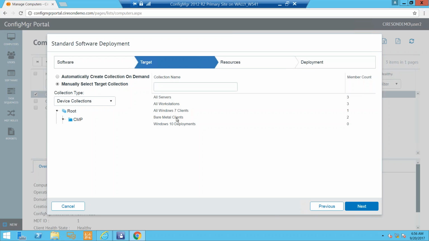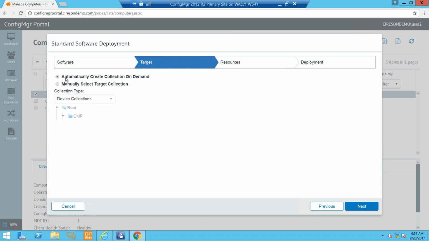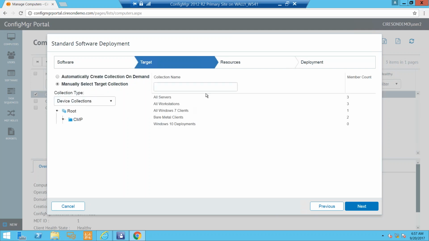So by default, for non-global administrators, just like Kent could approve his own scripts, if you're not a global administrator, you can't deploy to the built-in collections. But if I go to my IE session when I'm logged in as the full administrator, I'd see All Users and User Groups. I'd see the All Systems and All Desktop and Server Clients collections. But here's that option that we're doing with the other one. We're automatically creating a collection on demand. But if I don't do that, I can go ahead and click my collection.